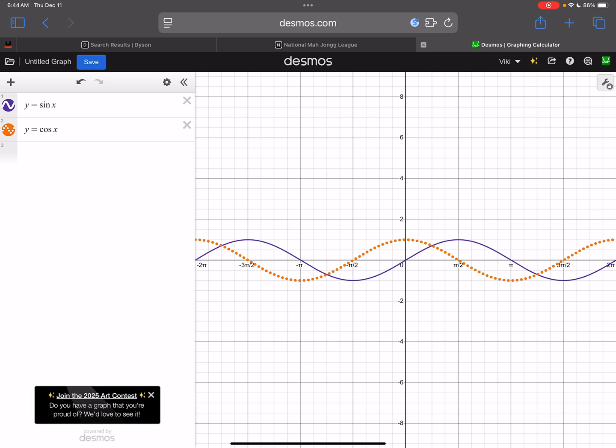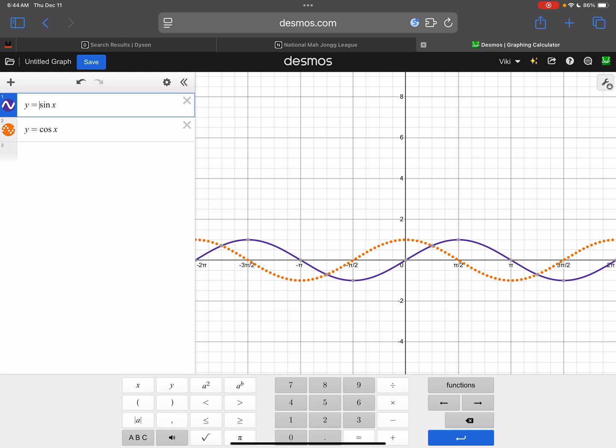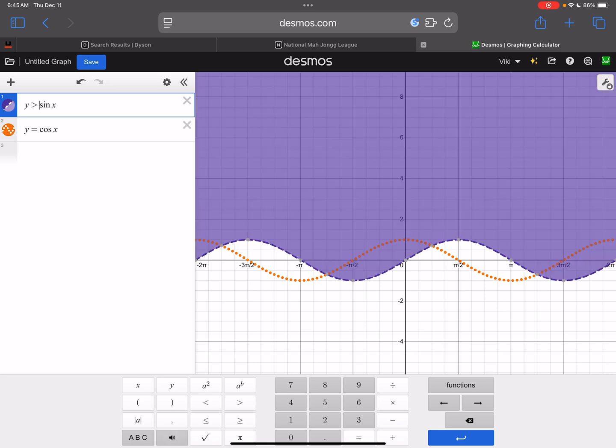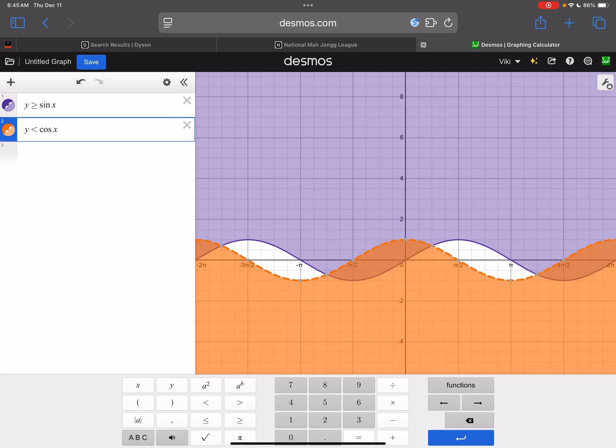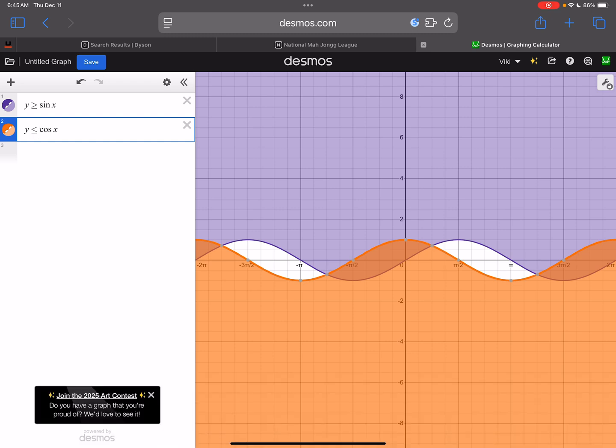Now, the way to make the actual colors for the stained glass is, instead of a regular equal sign, you're going to make this either greater than or equal to or less than or equal to. So less than or equal to will shade underneath, and then greater than or equal to will shade above. So you can kind of play around with that and you'll just see how they sort of layer as you add more graphs to your project.